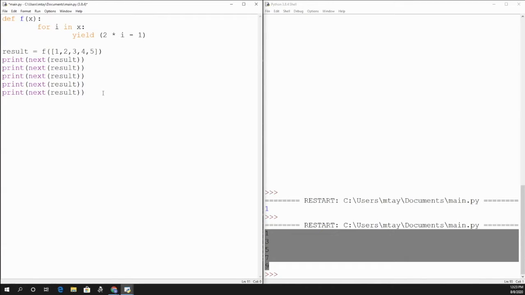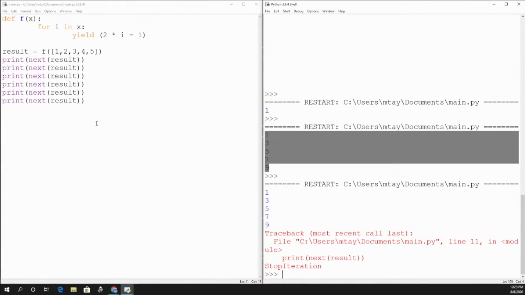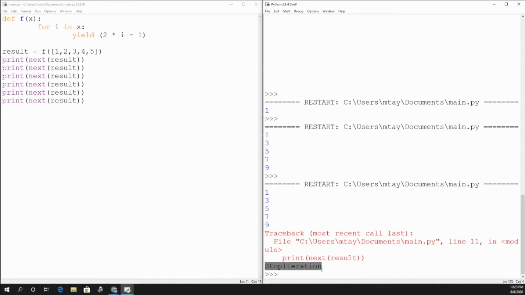But if we add another print statement, what you're going to see is we're going to get an exception, because now we're going to reach the end of our generator object. And you'll see the exception that we get is the StopIteration exception.